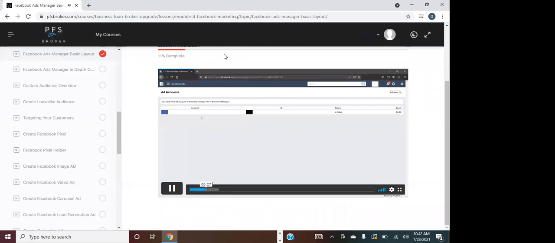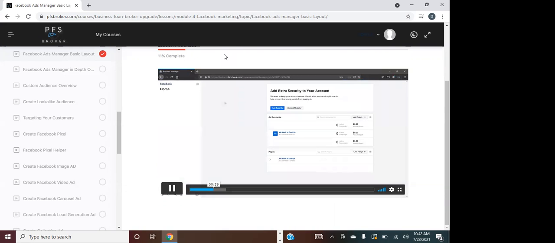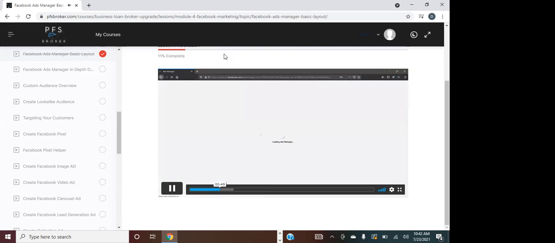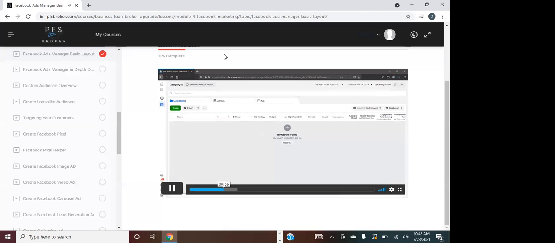And then from here, since you've created a Business Manager account, you're going to get this message at the top. You have more ad accounts in Business Manager. Click on Go to Business Manager. And you'll see here's the ad account that we created. So click on your ad account that you created in the previous topic. And you're now brought to your Business Manager account.